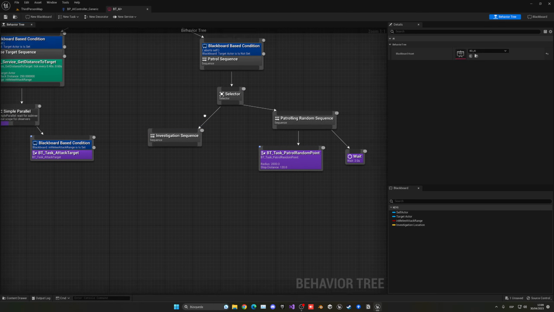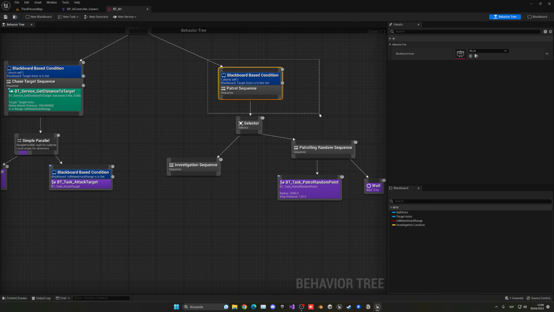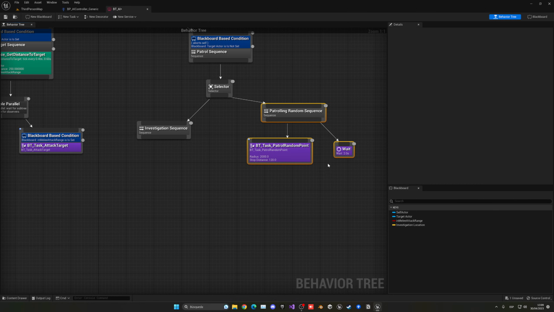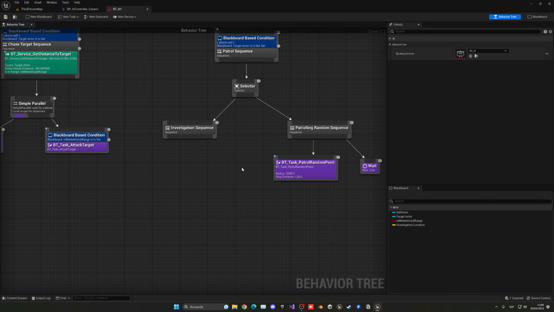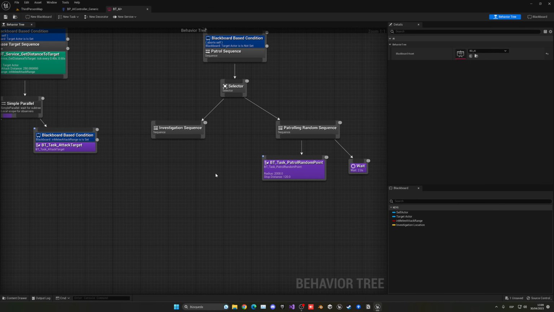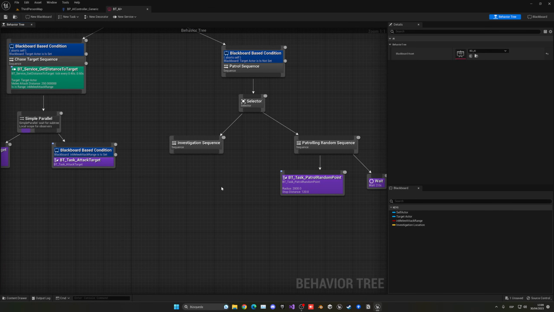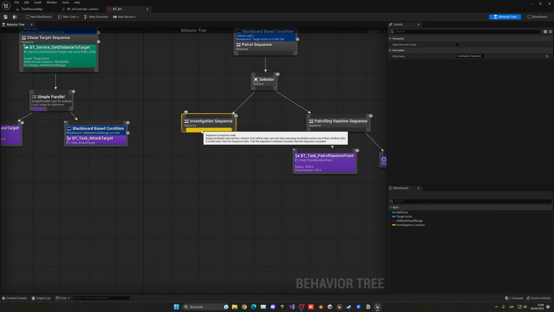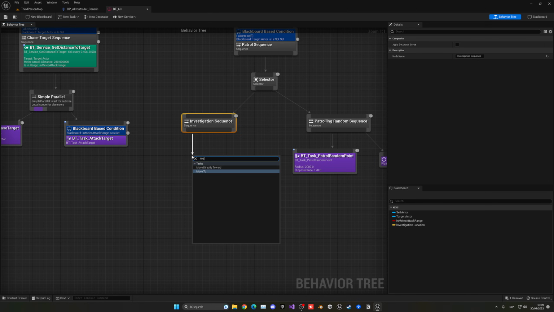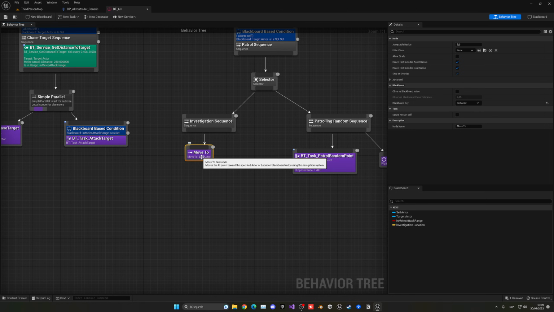So basically now in the patrol sequence, the general one, we're checking, well, we'll do in a second, but if we have not heard something, it will just continue to patrol itself. But if not, it will go on and do this here. So great, this is great. So now in the investigation sequence, sorry, we can now go and do the move to task.